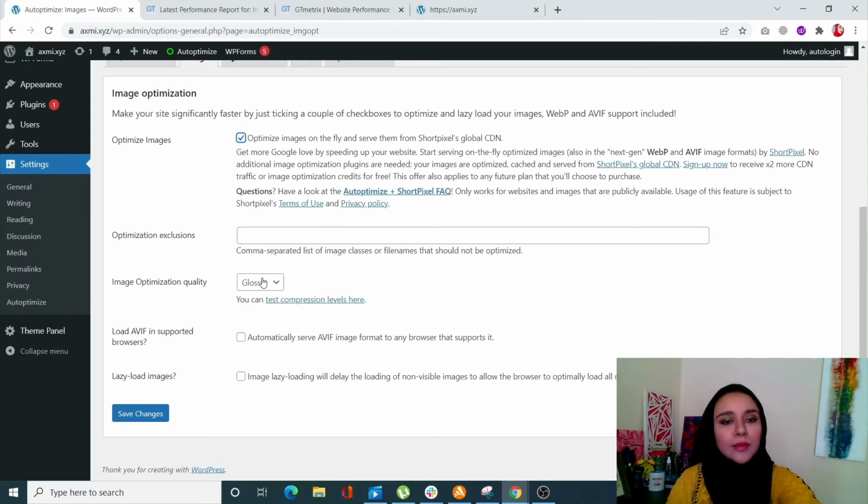Now we basically have three kinds of qualities. We have lossy, we have glossy, we have lossless. With lossy, we have maximum compression and maximum quality loss. So of course, it's going to make your page size a lot smaller, but it's going to affect the quality of your images. Next is glossy. It has a medium level of compression and just a little bit of quality loss. So it's kind of in the middle.